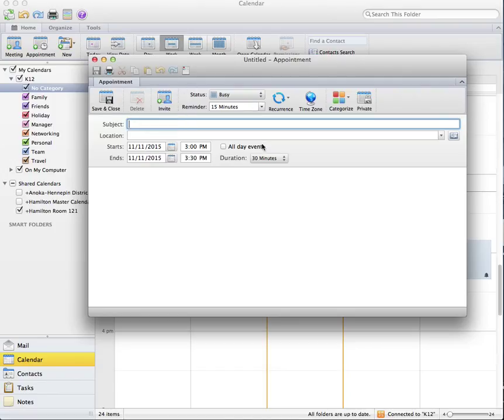So the first thing you're going to want to do is label what is happening. Usually I've seen people label it station 1 or station 2, rotation 1, rotation 2, it's up to you. And then you don't need to put in a location, because if you are syncing it and inviting your teammates, everyone has their own room number, so you don't need to put that.